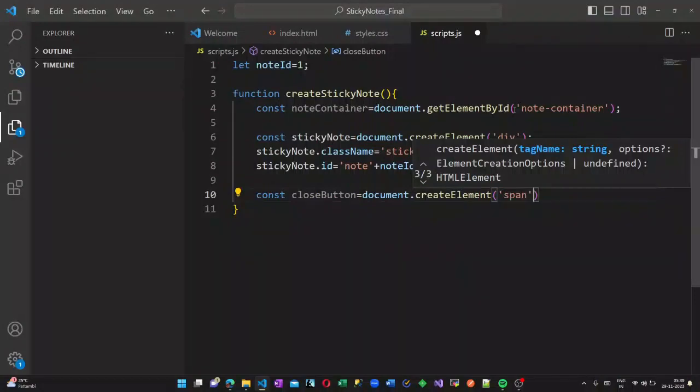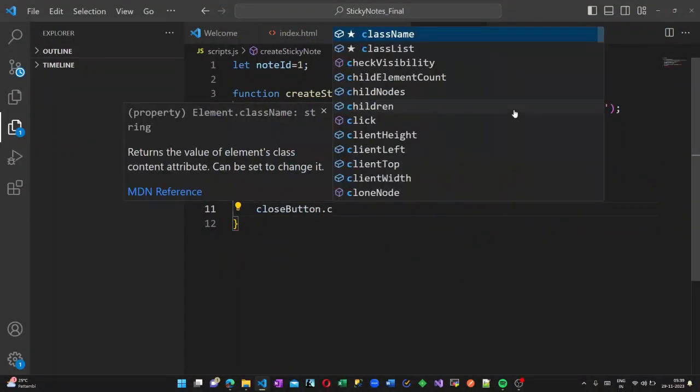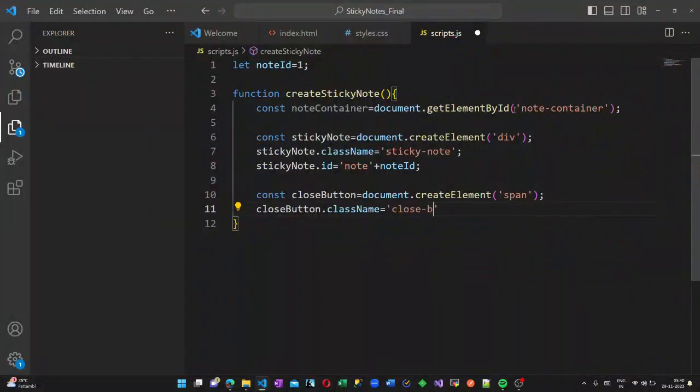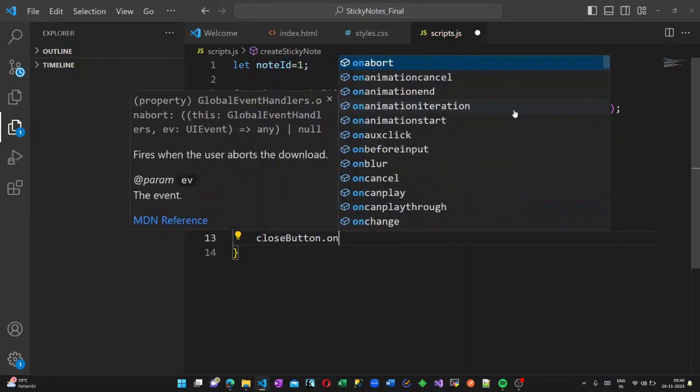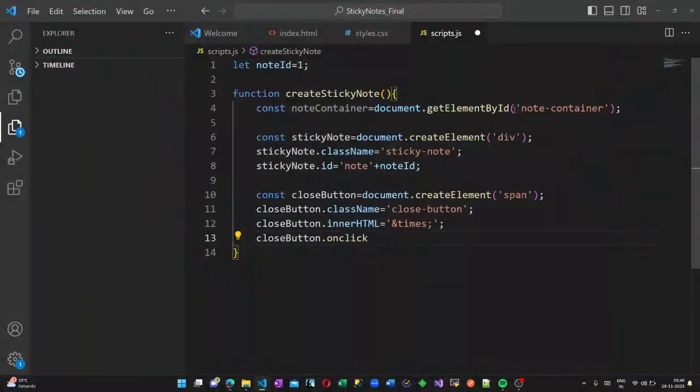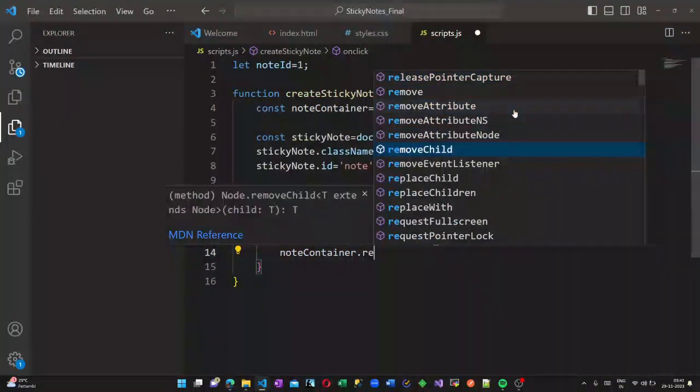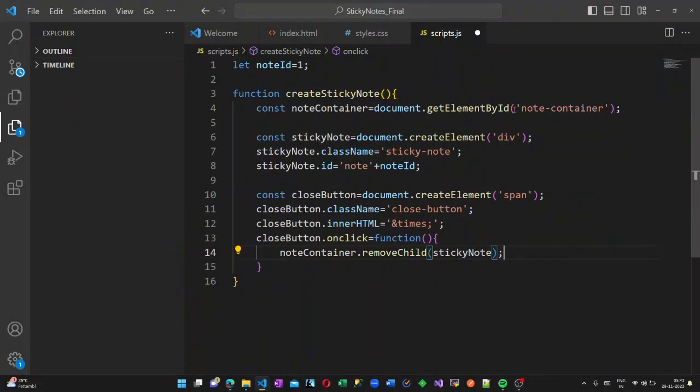Now I am creating a close button. So with an element span, the close button element, the class name is close button. So we have to create styling for this that we can do once this is done. And I am creating an inner HTML. And once we click on the close button, what should happen is the sticky notes should be closed. So what we are going to do is remove the sticky note, that is the current sticky note, from our node container so that it will be removed.